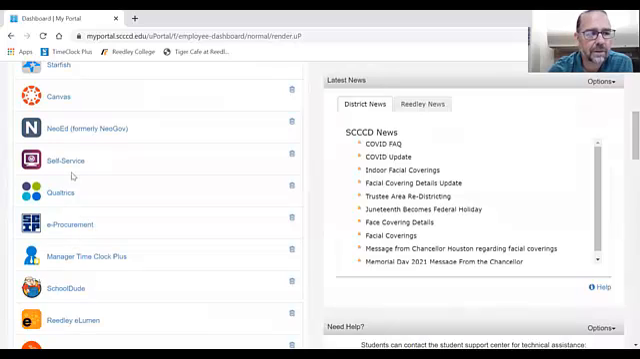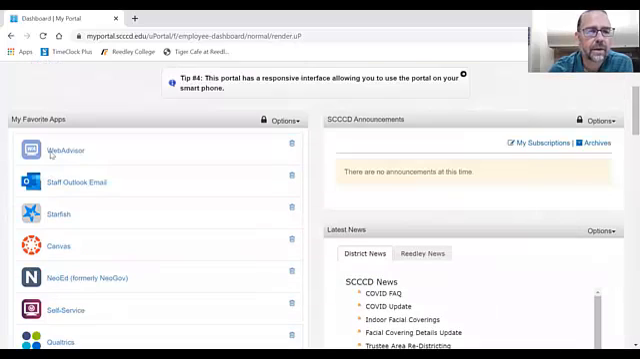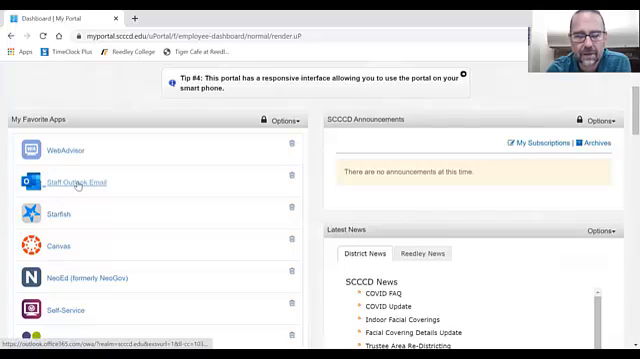Here's my Canvas. There's my Canvas there also. So as a student, you probably have at least Web Advisor here. You have your student email here, and you might have Starfish, and you definitely should have Canvas. This is where you're going to connect to all of these apps and what they can do for you.